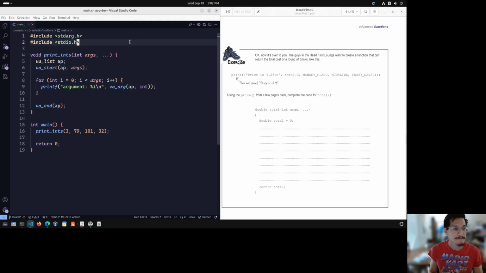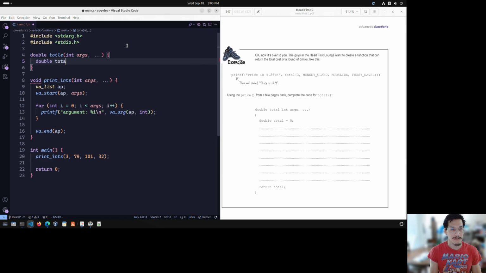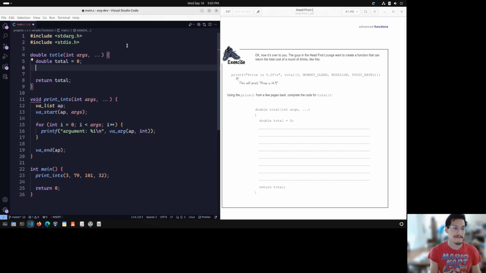Let's do it. Same thing. We're going to write a function, total, int arg, so the number of arguments, dot, dot, dot. Again, it could be anything you want it to be. Double total equals this, and we just return total. And I think it's just a for loop.